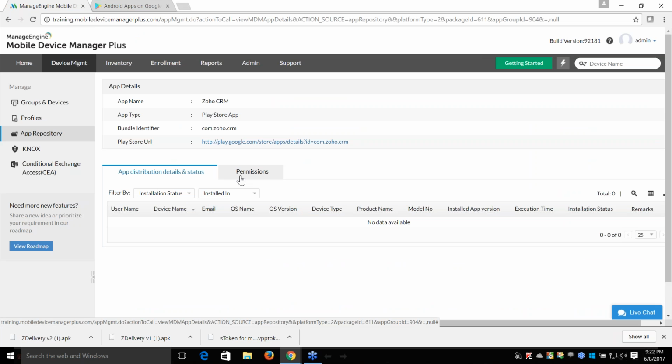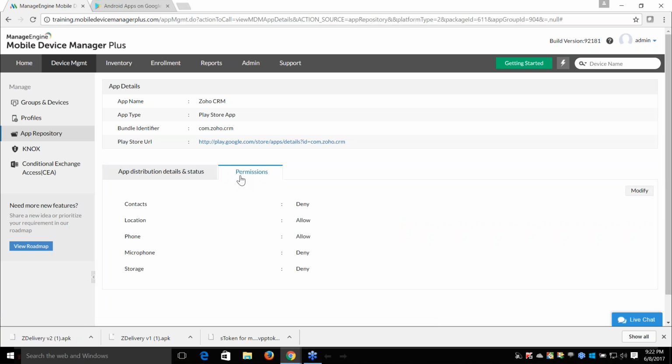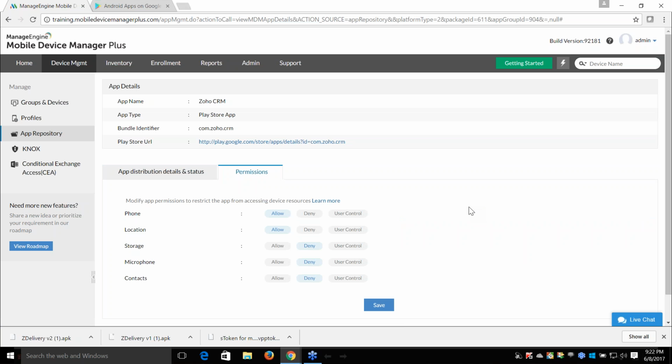As you can see, there's a Permissions tab. Click on it. You can see that all the permissions that were required by the app are listed here. Now click on the Modify button. As you can probably understand, it lets you modify the permissions that are required by the app.